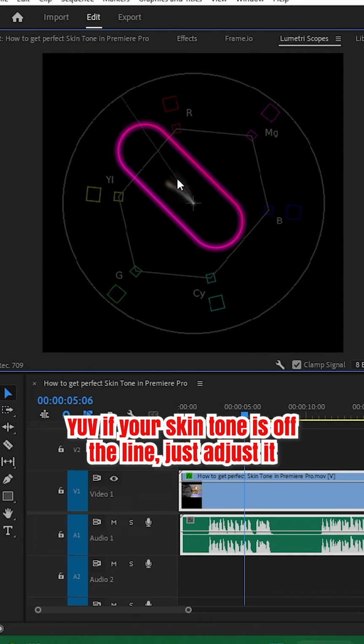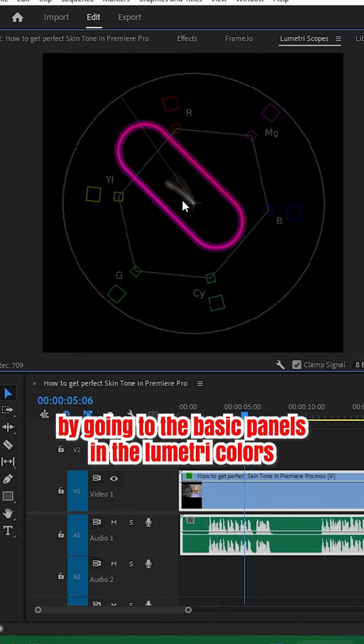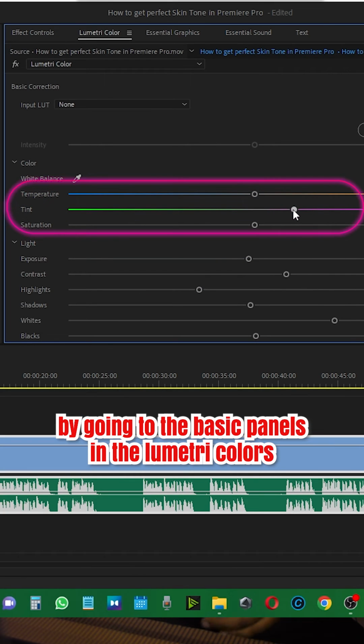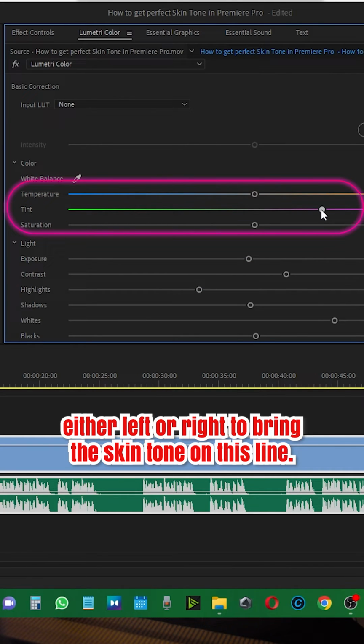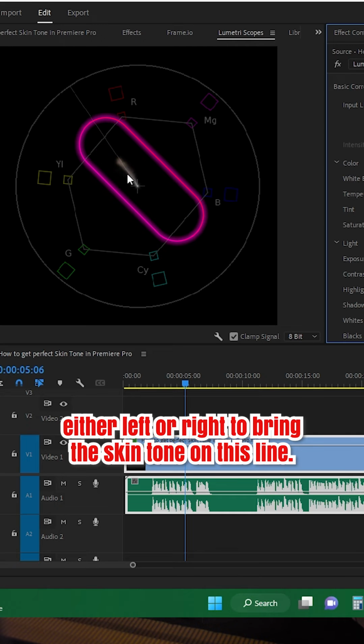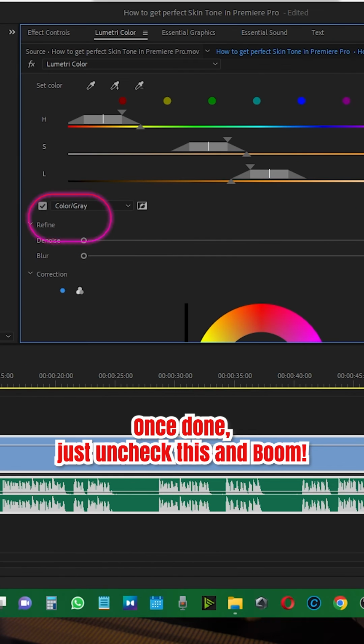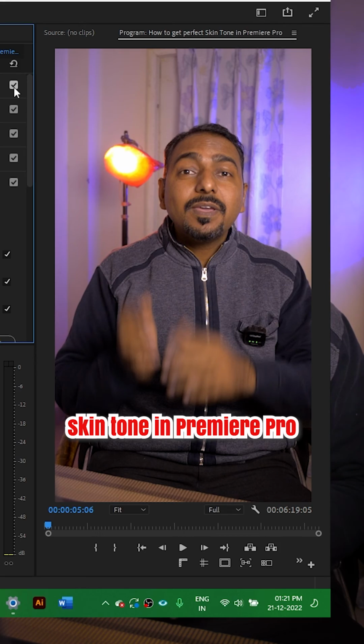If your skin tone is off the line, just adjust it by going to the Basic panel in the Lumetri Color and adjusting the hue either left or right to bring the skin tone onto this line. Once done, just uncheck this and boom. Now you have the perfect skin tone in Premiere Pro.